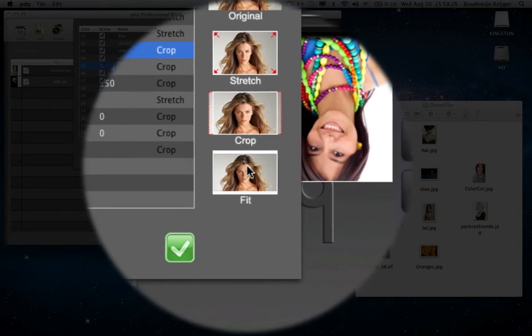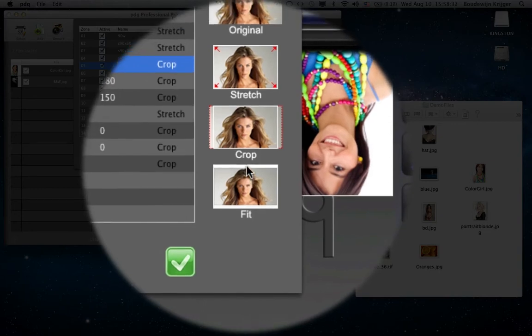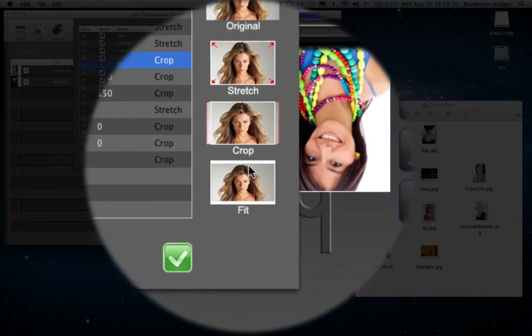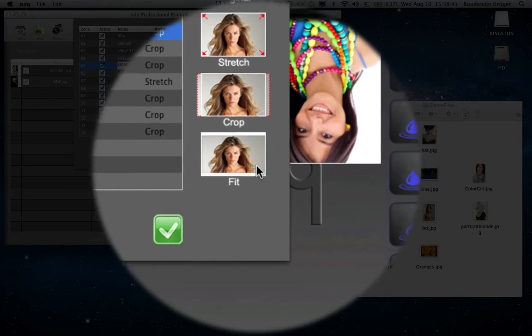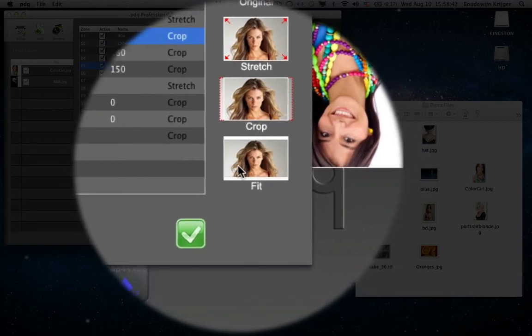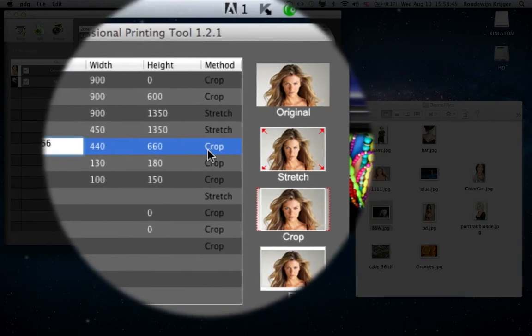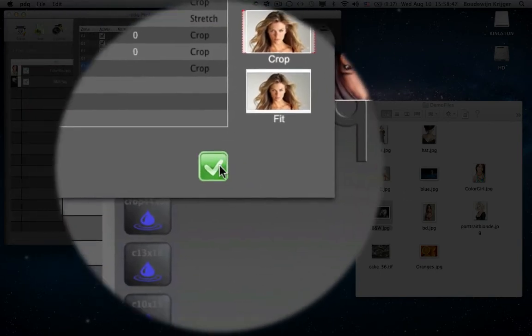The last method you can use is fit, which will make it actually always fit on the page that you're defining, but you will have a white line at the bottom and top, or right and left, depending if it's a landscape or portrait picture, because your image is not exactly the same size, but you won't lose any of the picture. Okay, I'm defining it as a crop, 44 by 66.